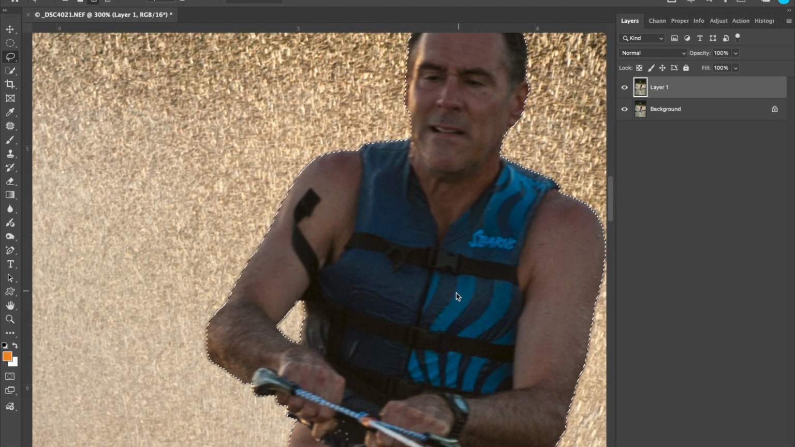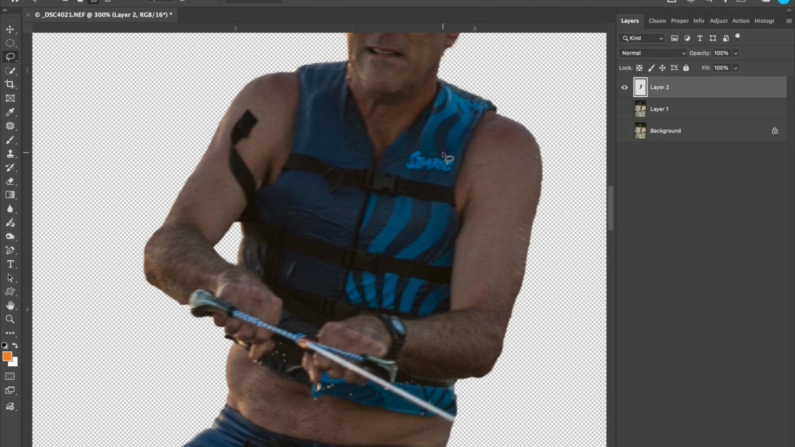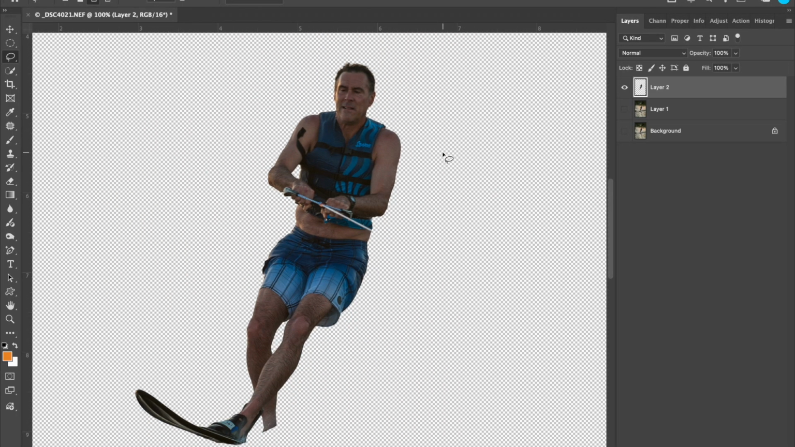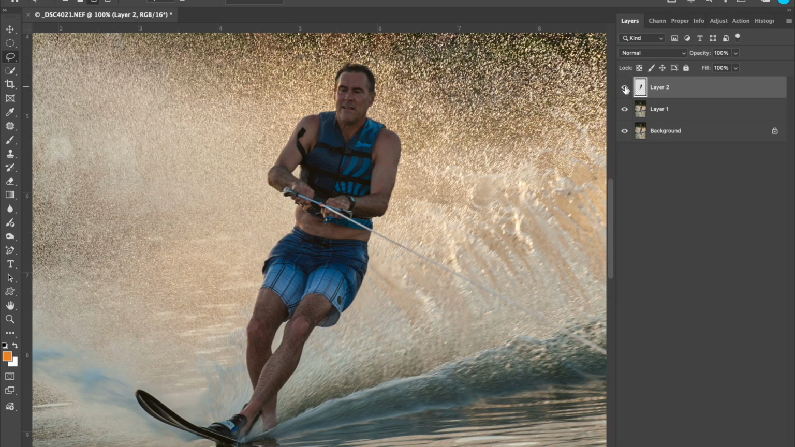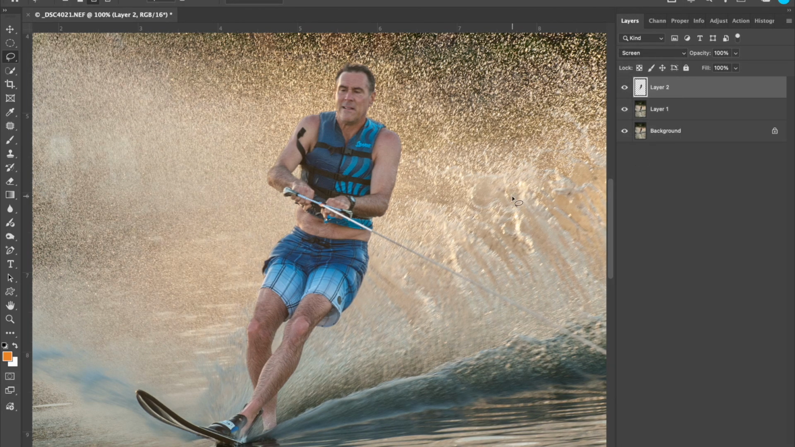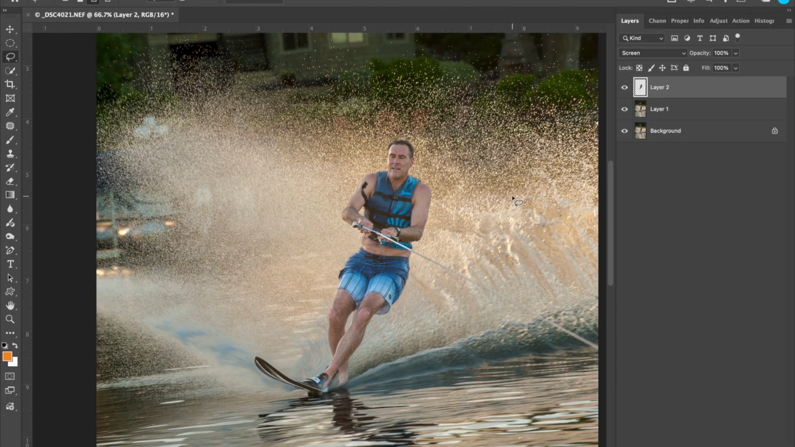What I'm going to do then is put this figure on his own layer using that same copy keyboard shortcut, Command J. Now there we have the selection. Looks pretty good. What I'm going to do next is change this blend mode to screen. Brighten him up a bit. Let's see what that did. That's already going in the right direction pretty quick.